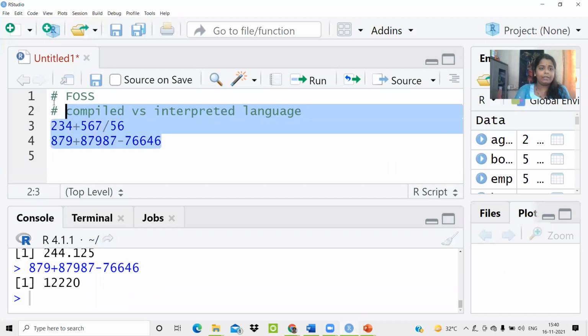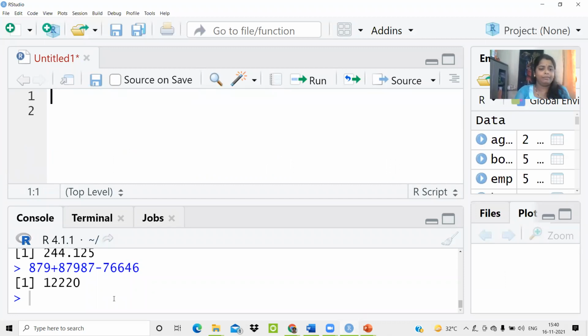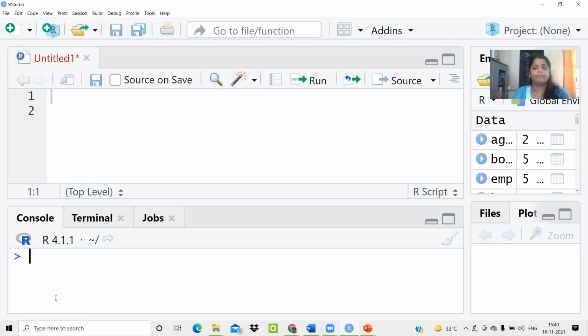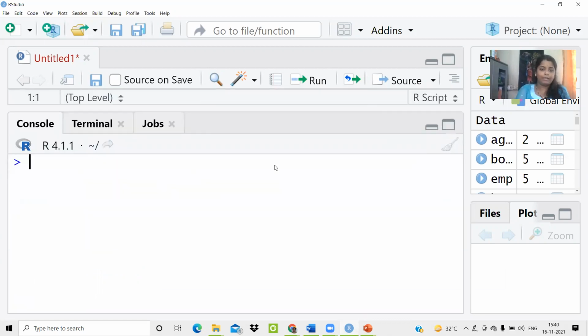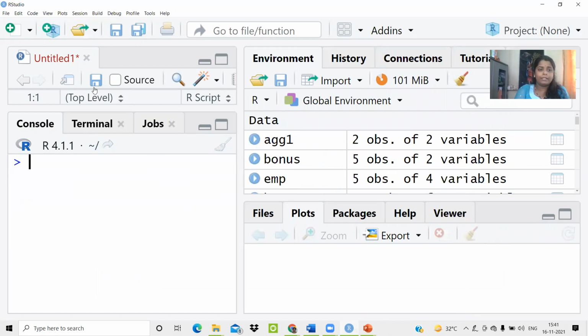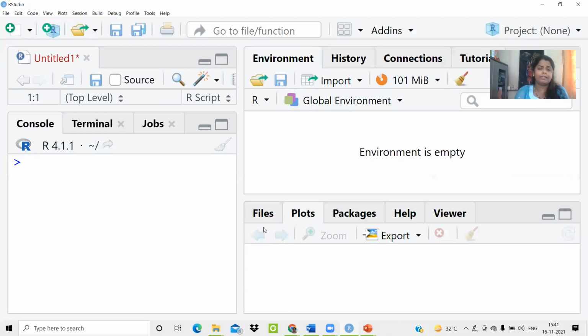So this is basically how the software looks. Let me erase all these things. Whenever you open RStudio for the first time, it will have basically three panels. One is called the console, this one is called the environment, and I'm clearing my previous environment, and this is something called the file panel.